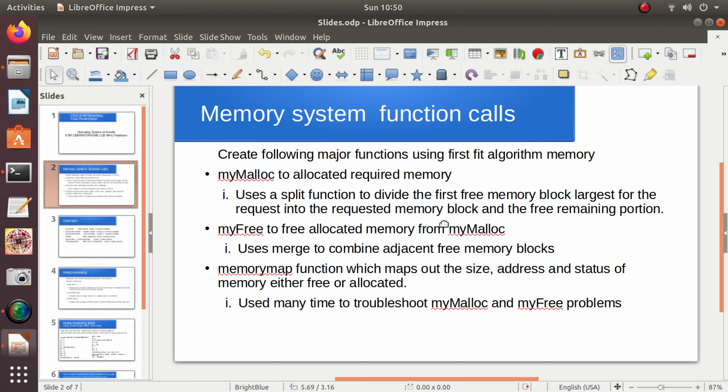My malloc was used to allocate memory for the various functions on the operating system. It uses a split to divide the first free memory block that's the largest to accommodate the malloc request, and the remaining portion is still free. I used my free to free the allocated memory from my malloc. That uses the merge function to combine the adjacent free memory blocks.